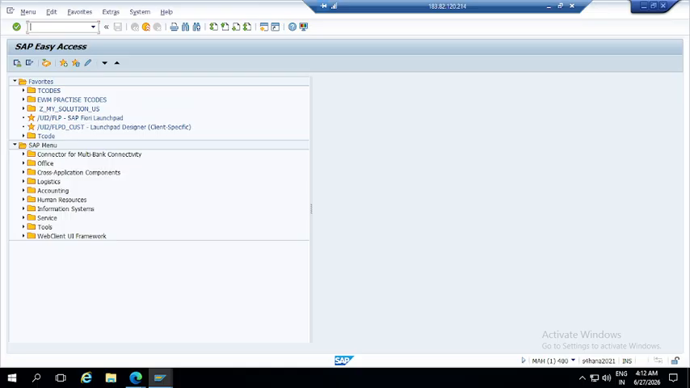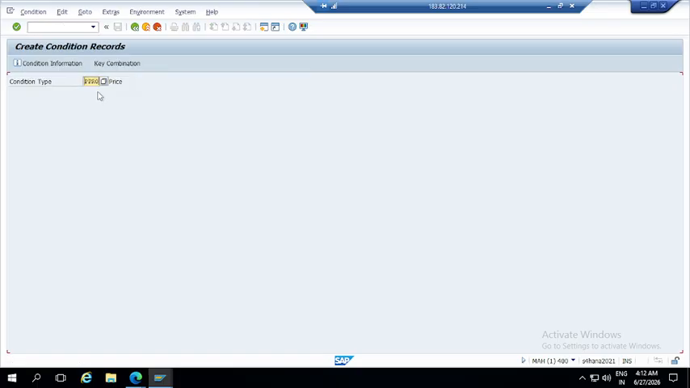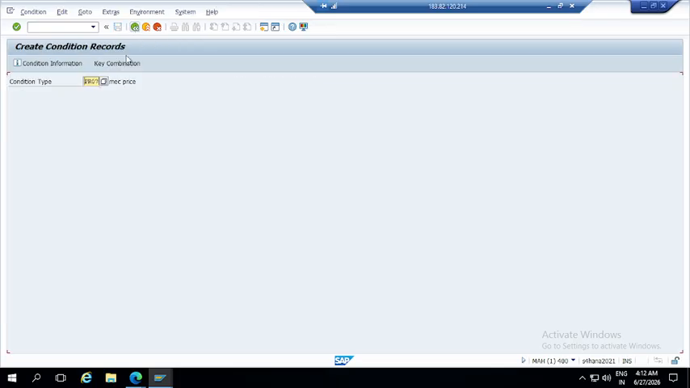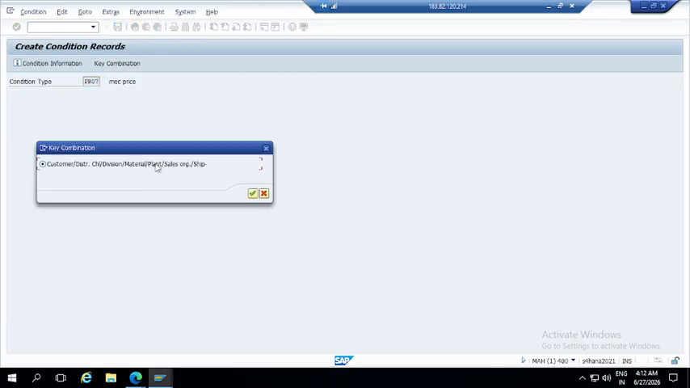Condition records. You can create condition records using transaction VK11, by giving the condition type. Now we are going to create. Suppose our condition type is PR07. For this type, we have a combination. Let me go back. Here we have this combination. In the condition table, while creating, I have chosen these field catalogs, right? So based on this catalog, it is working.